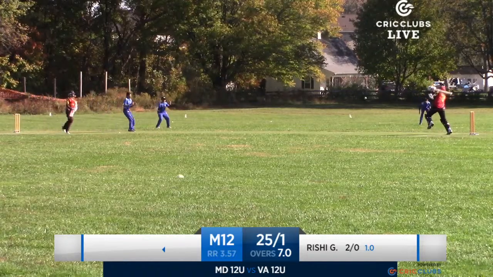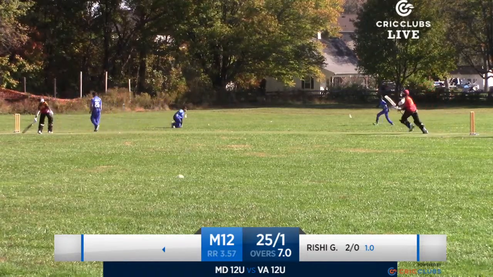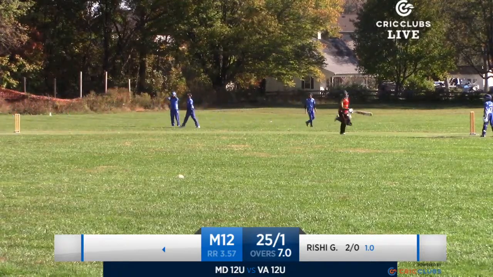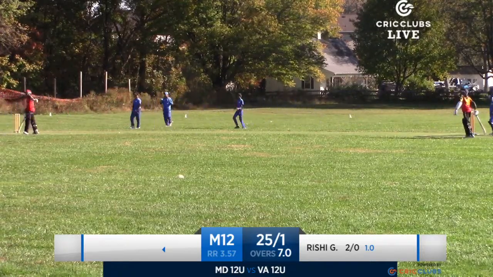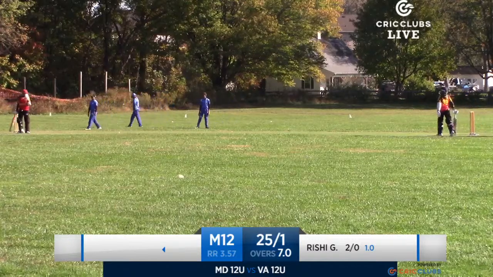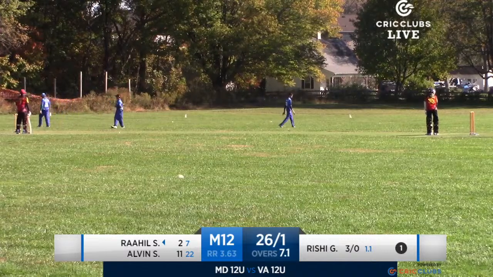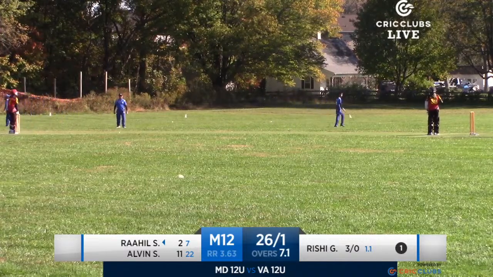Sammy, Rishi, it's a short ball. Alvin hits it straight back to the fielder. Alvin calls it and Rishi tries it. No, that was a close one. And there was a good backup. It was a risky run, but they will be able to clear the running crease. If it would have hit the stumps directly, I think it would have been a close call.